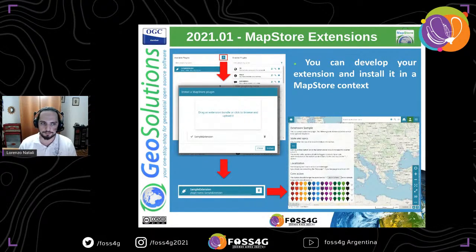We introduced in this release also the extension system. Extensions are plugins that can be installed on the fly in a running instance of MapStore. It means that you don't have to create a custom project, but use the standard one, or use a custom project and install also extension is also possible.